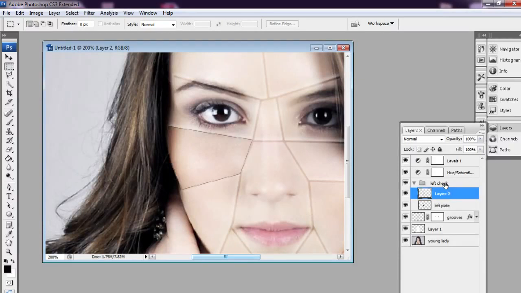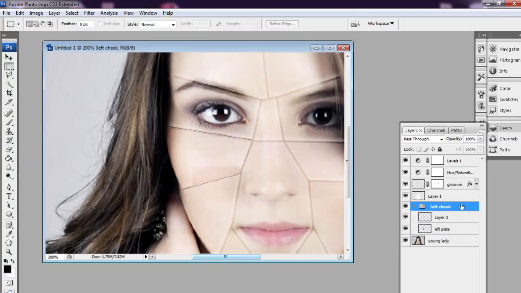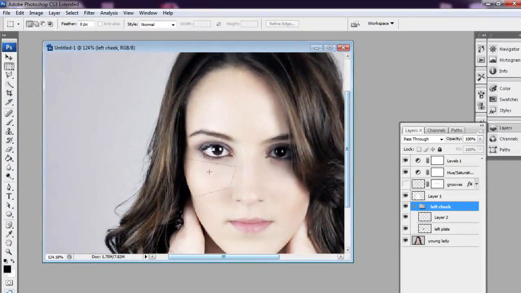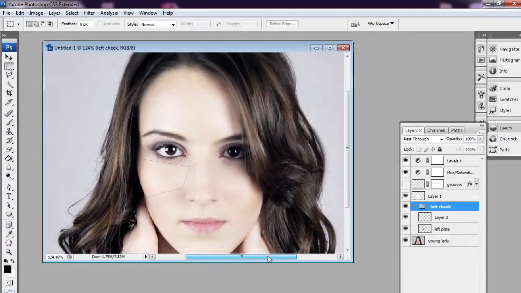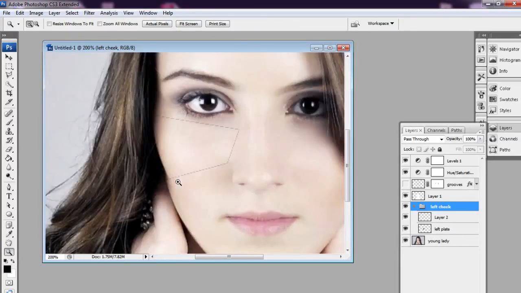And in fact, this left cheek should be underneath our white face paint. And now you've got something like that. So let's turn off our grooves for a little bit, and we've got something like that. So it matches the color and tone of her face, but now we've got something to play with.